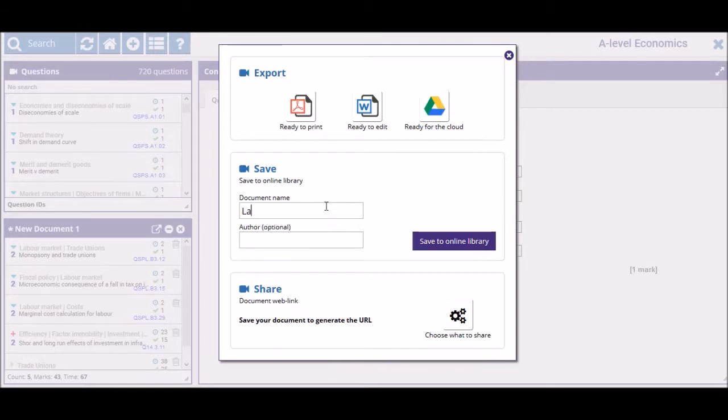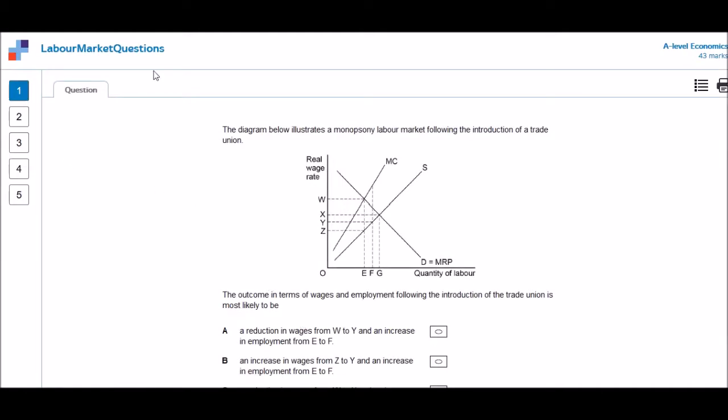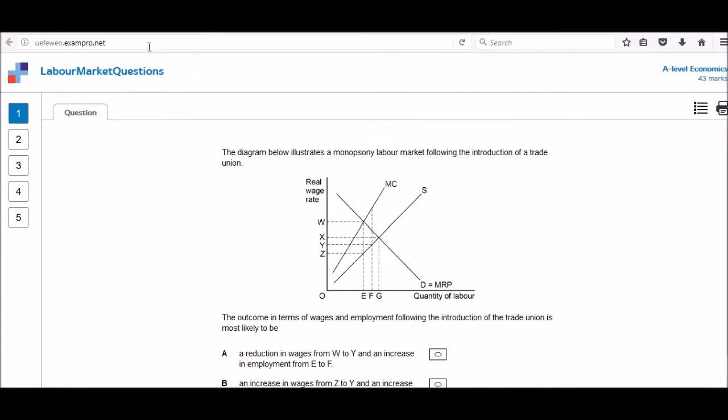So this was labour questions. Save that to my online library. Now when I do that, this little web link turns up. When I click that, I go through to a web page which has got the URL with the 8 slightly random letters and then .exampro.net.